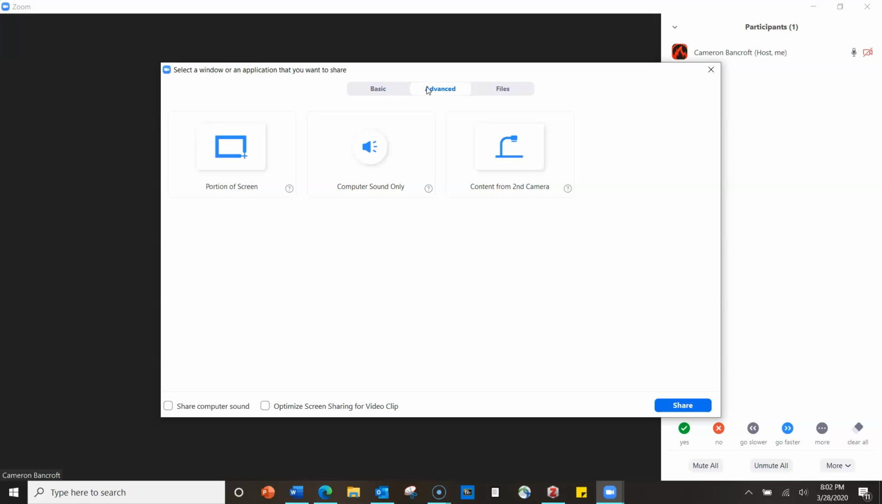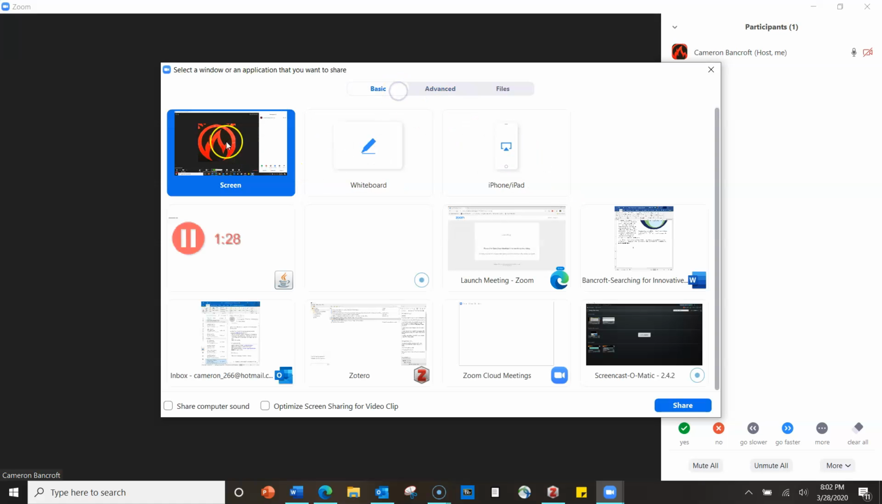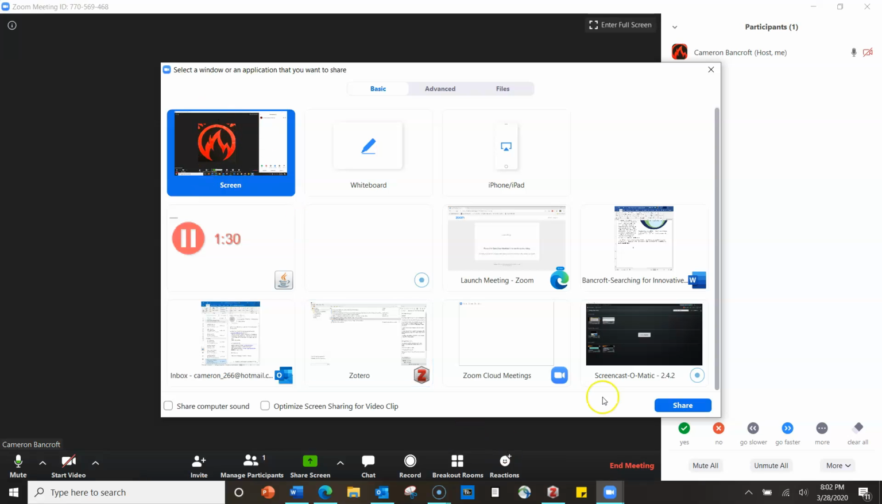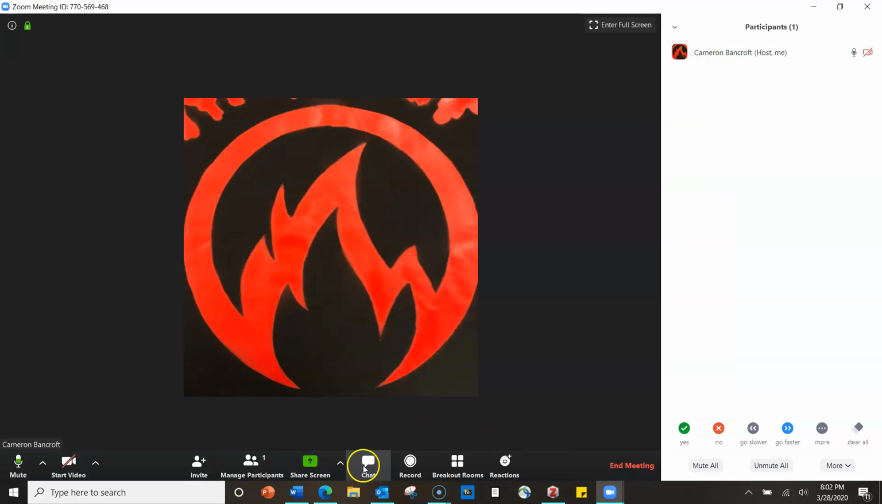I have a secondary camera. I have a second webcam, and it's actually a document camera. So if you have an external webcam, you can have your video going or your screen going and show the kids something on that other camera. I think that's really useful. I've done that content from second camera as well, but most of the time I just use this screen. All right, let's go back to the chat.